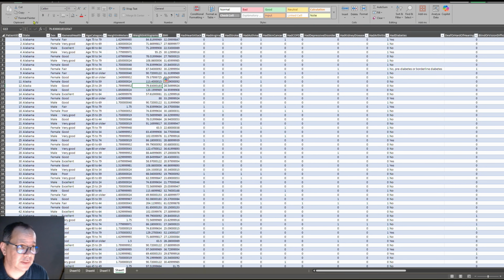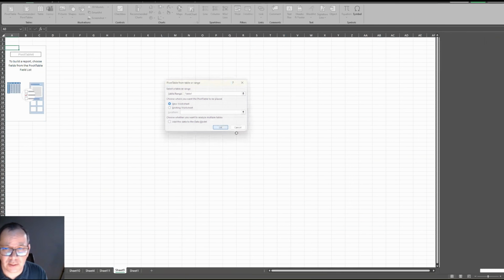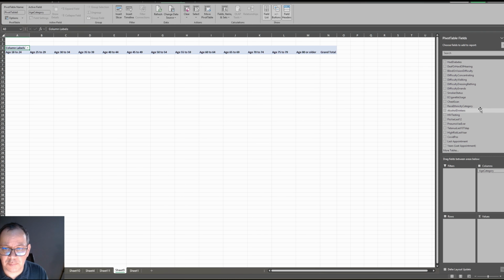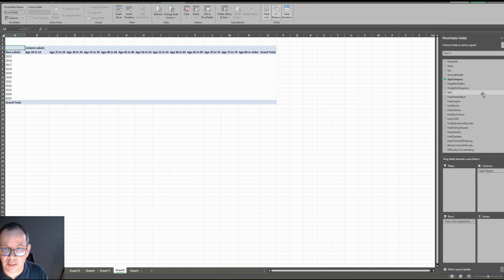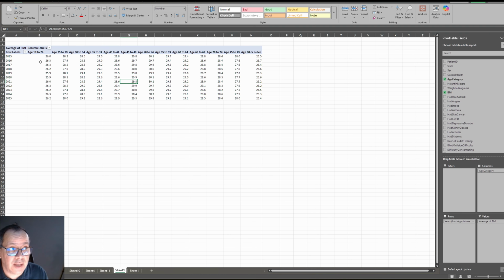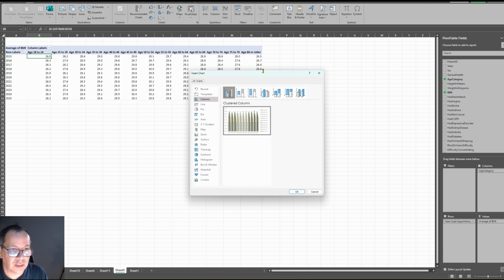Now let's look at our last example. For this last example, we're gonna do something a little bit different. So we'll pick age category. Let's pick years, and let's pick BMI. Now that we have this matrix, let's actually create our chart. Let's go here and insert and look at the recommended charts.